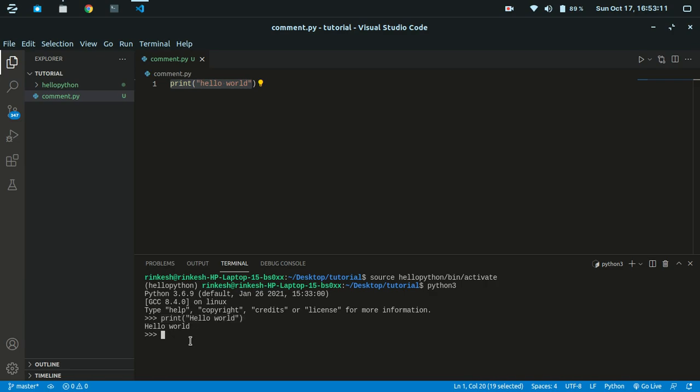But what if I put a hashtag and say print hello world, is it going to run? No, it is not going to run. It is showing nothing. Now why is it so? Because in python a hashtag means you are providing a comment to the script. So first let us understand what actually a comment is. I will simply exit from this python shell and clear the console.